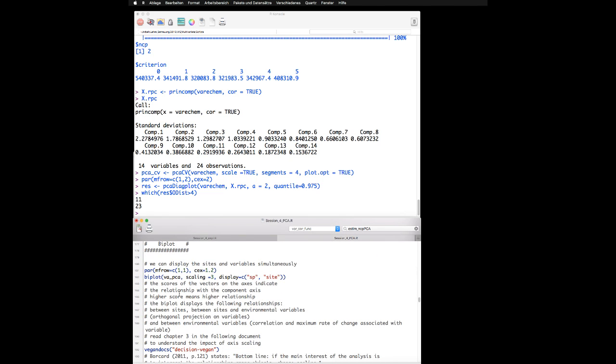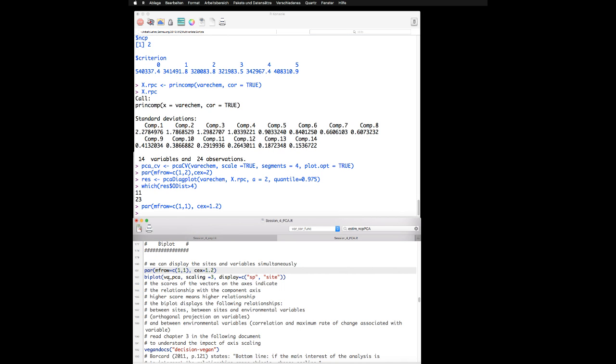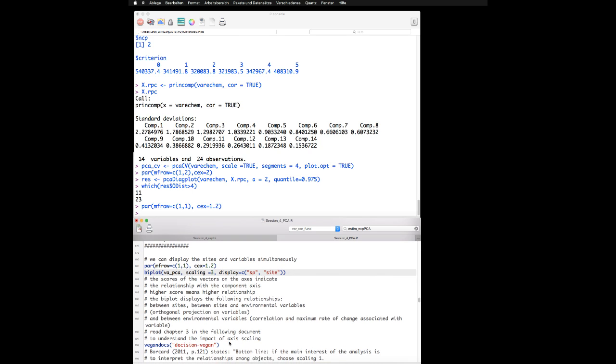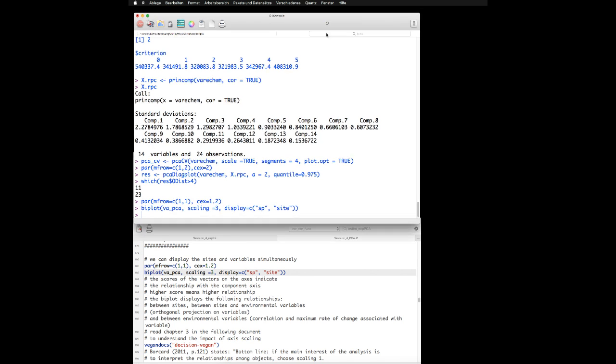So we can now plot a biplot. Set the plot window back to one plot per window. Then we plot the biplot. I'm not going into details here on the scaling in biplots. That is discussed below regarding the axis scaling, the vegan documents, and you should execute this and read through the documentation for this package. So we plot the biplot.